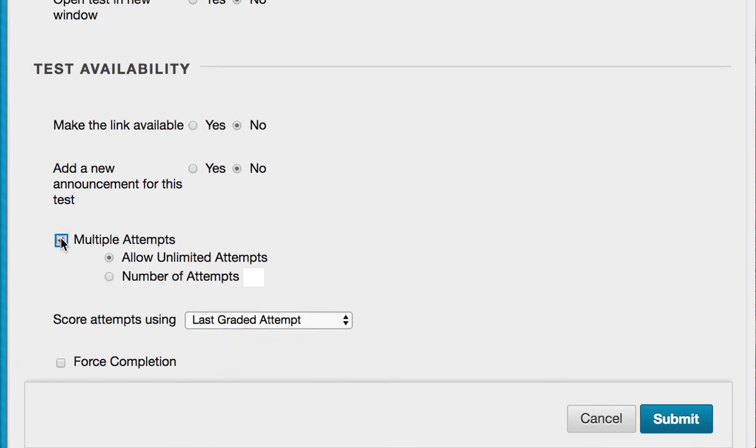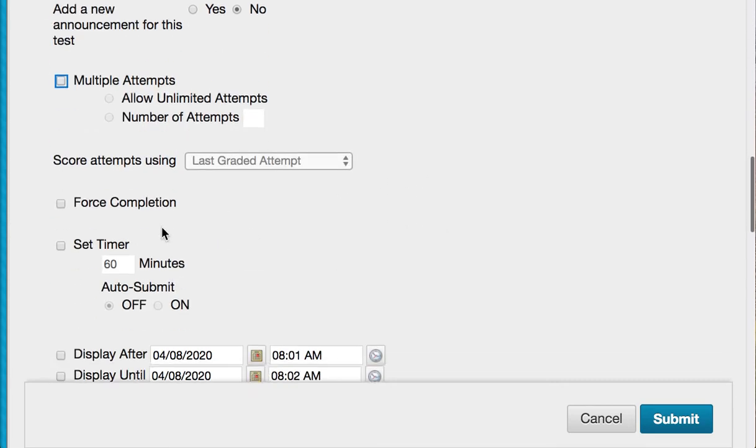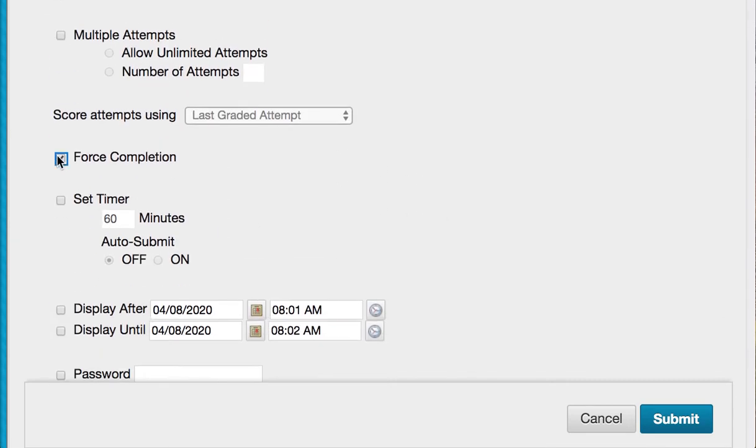And if you want this to have multiple attempts, I usually do that for assignments, homeworks. I can give them multiple attempts, but if the questions change, of course. And forced completion is when you want that once the student closed the test, or once the test is closed on him, then he cannot open it again.